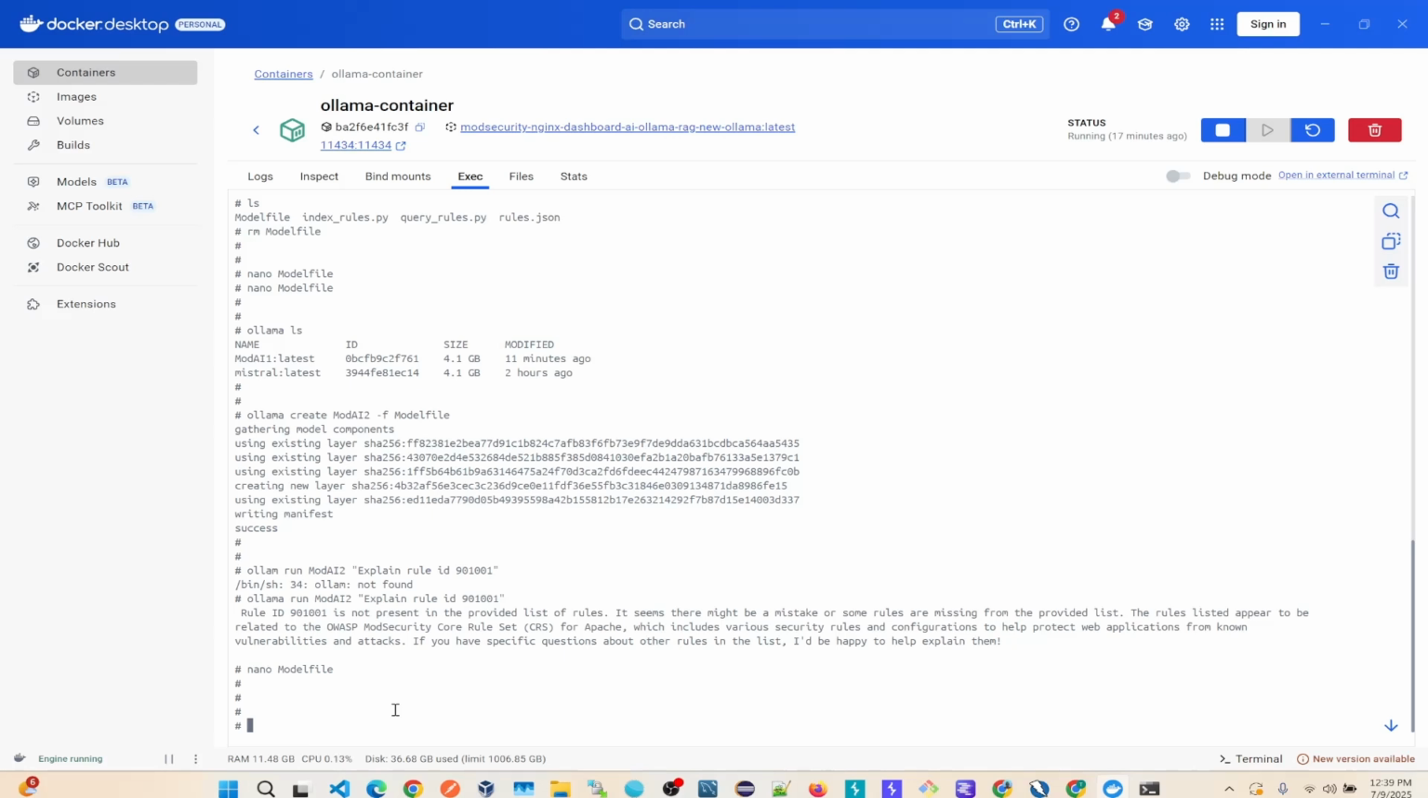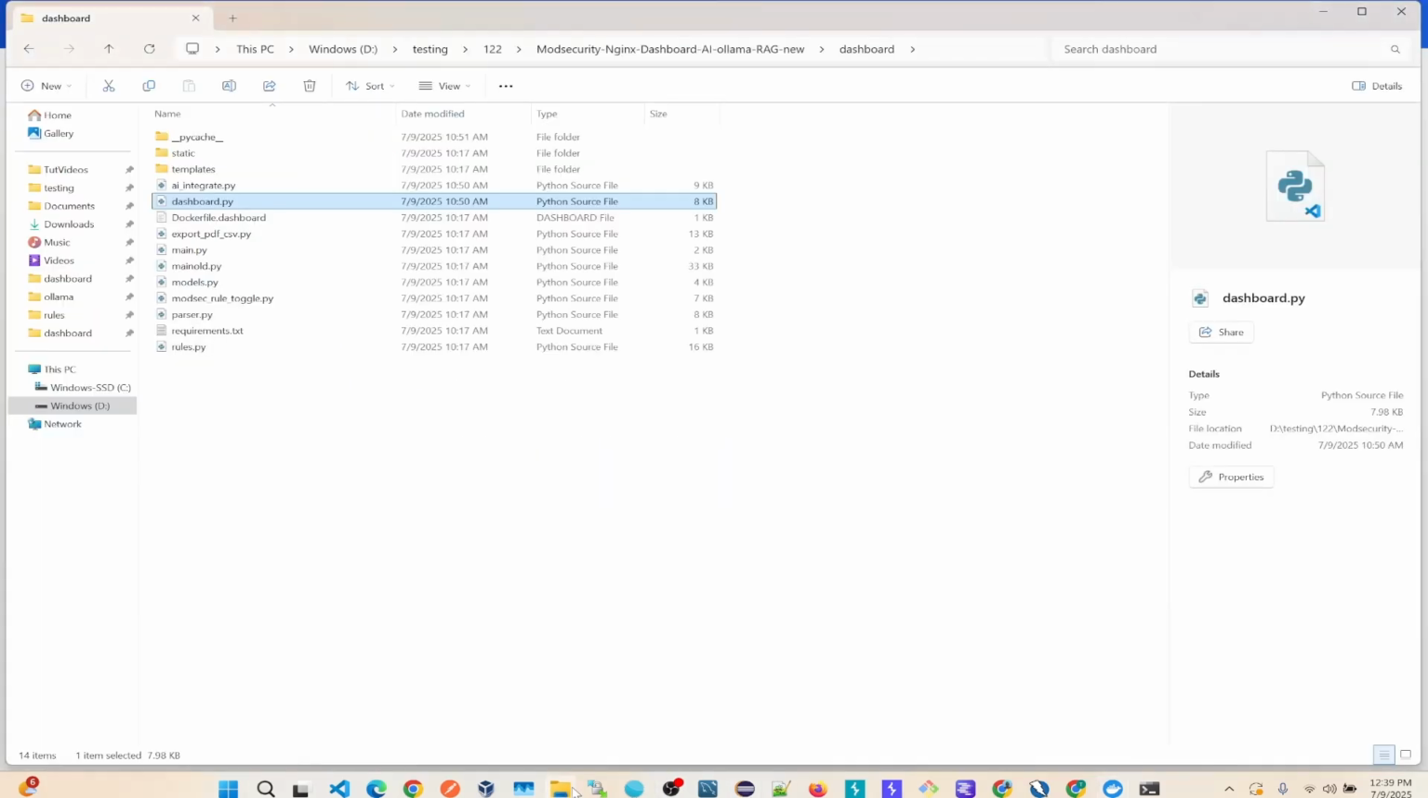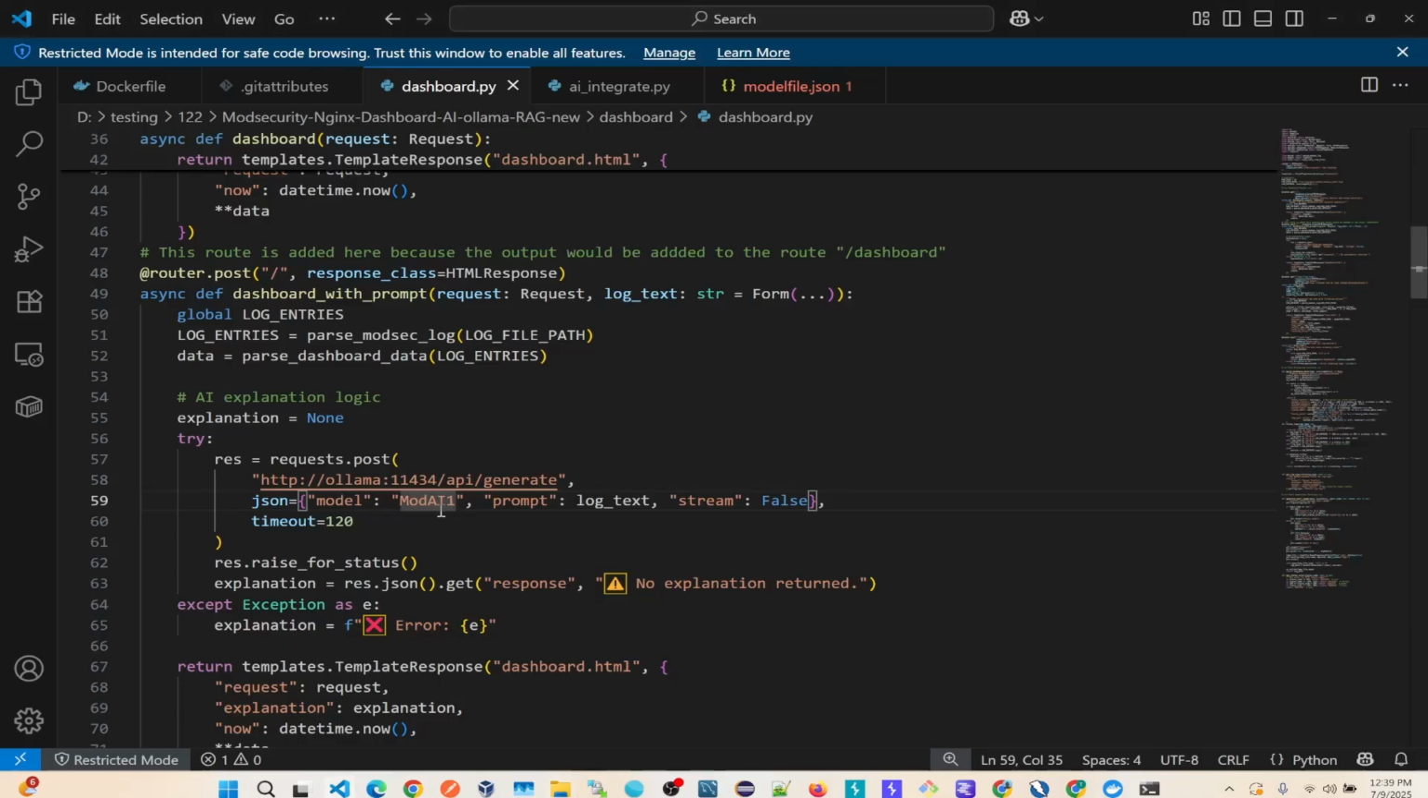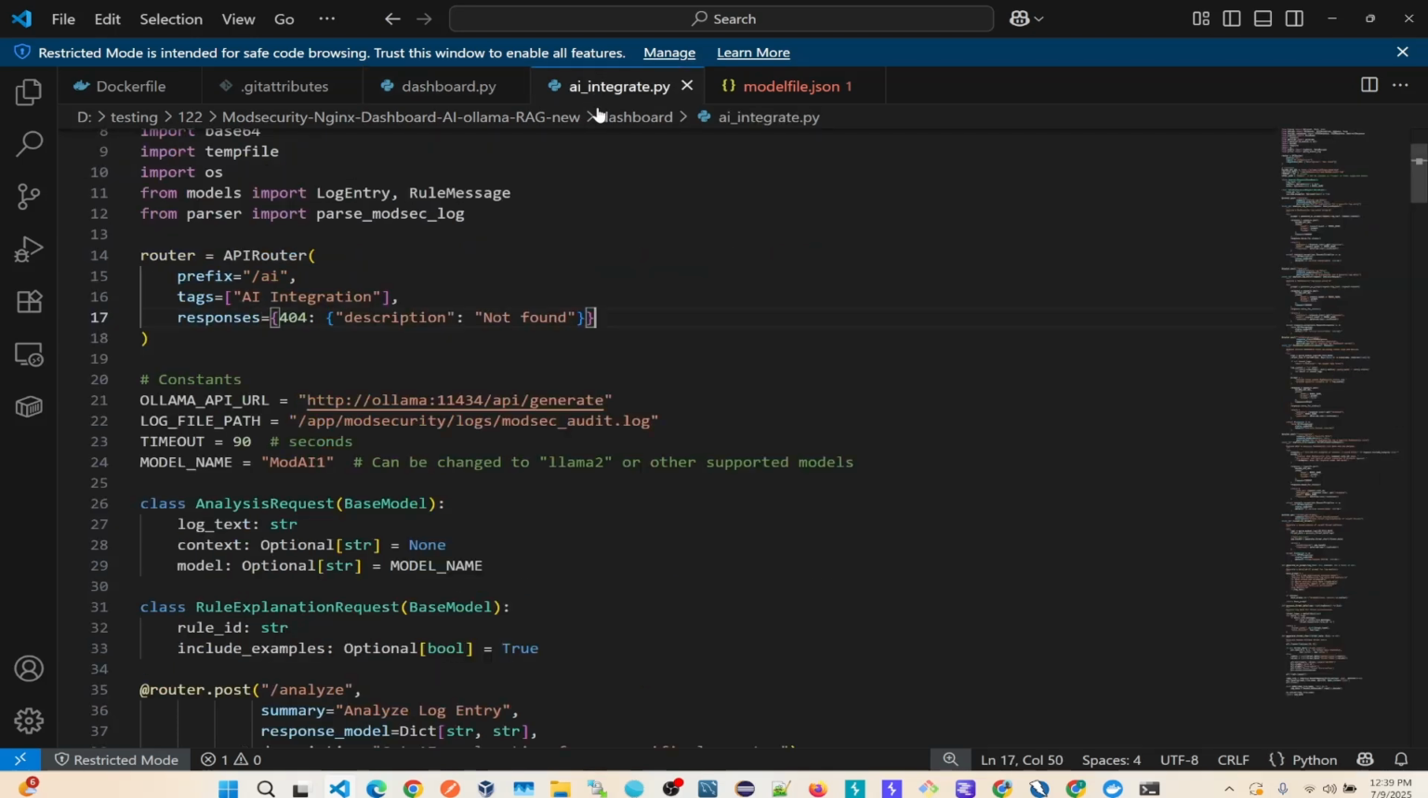So Mod AI 1 is ready to go. All I have to do is go to my specific backend code that calls the API and change it to my custom model. In this case, if I go Mod AI 1, then it will give me specifically for that. Let me make sure this is the case here as well. Mod AI 1. So they both have Mod AI 1.